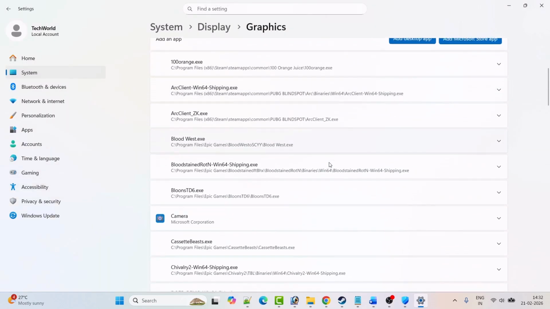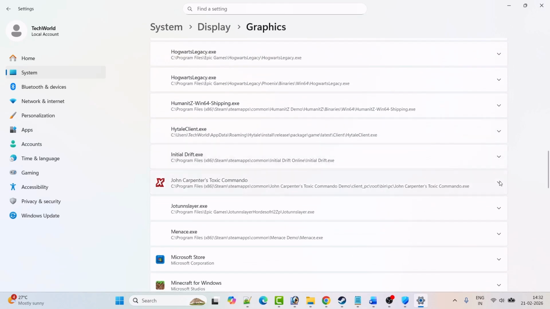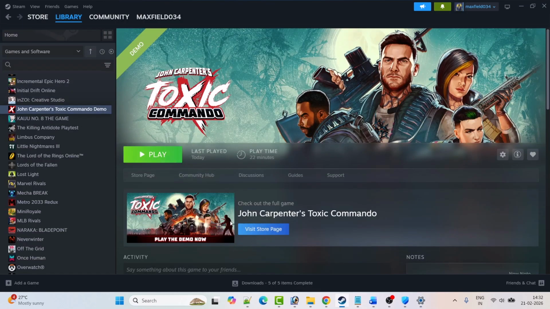After adding it, look for it. Here it is, expand it. Next to GPU preference, select high performance and then you can go ahead, launch the game and check.